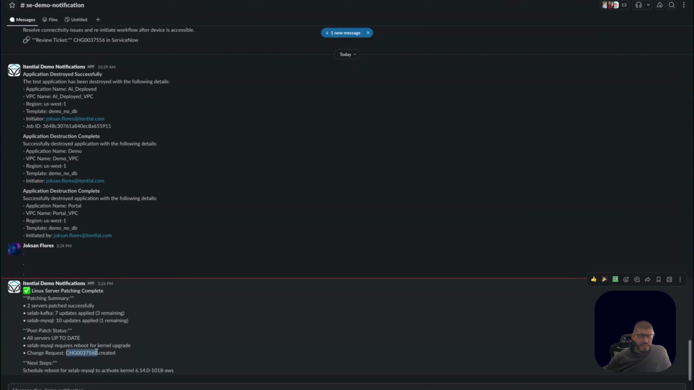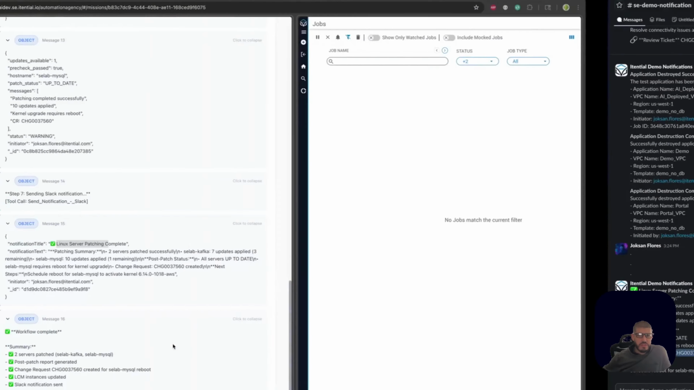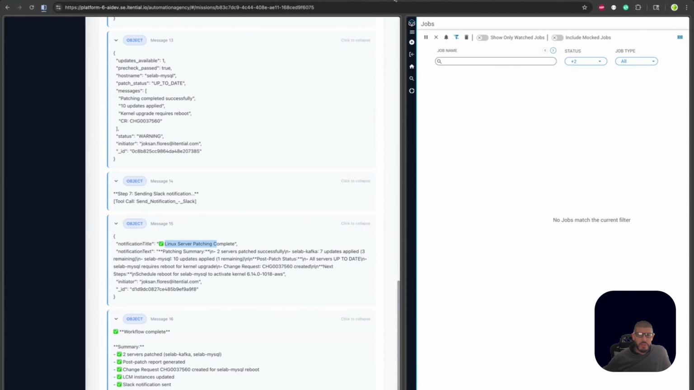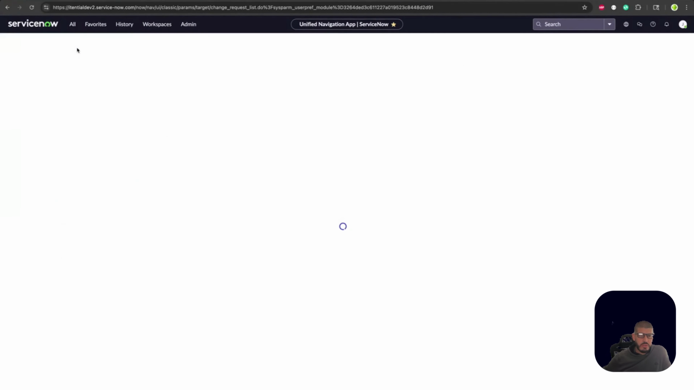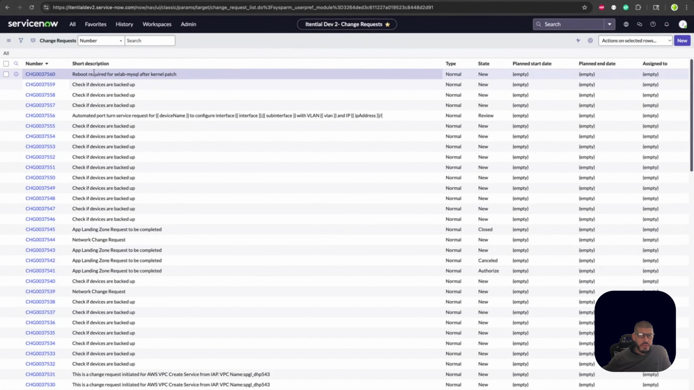So this is fantastic. This is kind of what I wanted to see. And I'm very happy because I did not get to test the change request creation before. I had a workflow that I know works, but now we're going to go into the ServiceNow change table. It was 3750. Here we go. Reboot required for SELab MySQL after kernel patch.